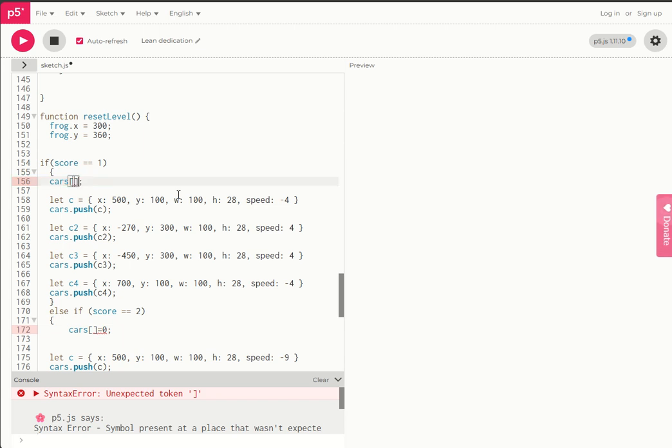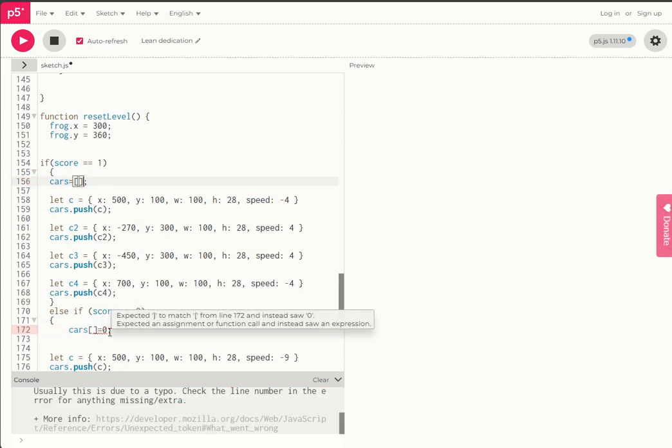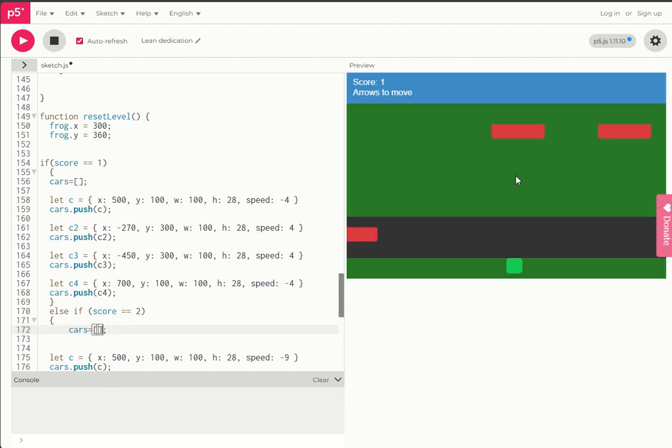I got the syntax wrong. Cars equals bracket bracket. So that reinitializes it. Okay. So what this line says is reinitialize cars to an empty list. Let's see if it works. I think it will work. Okay, now we don't see the slow cars. Okay, now I'm not going to give you this code.